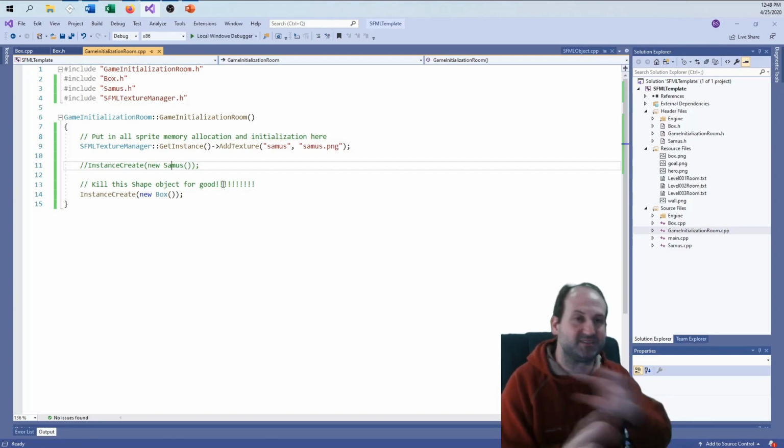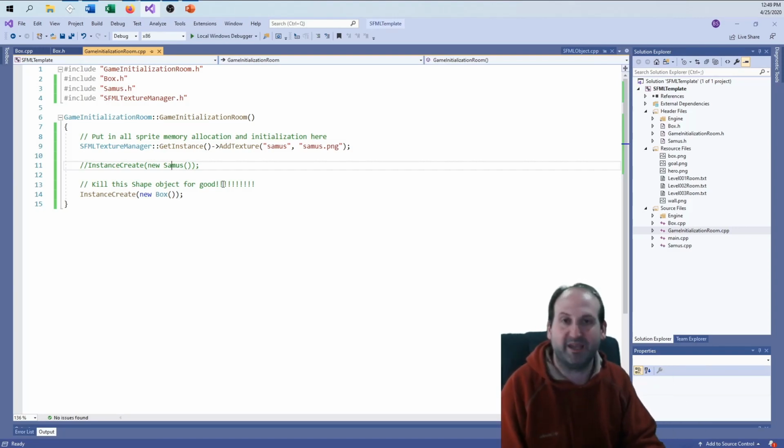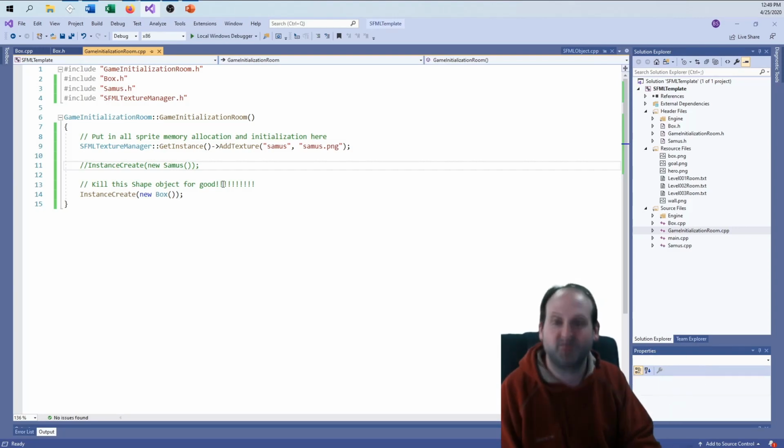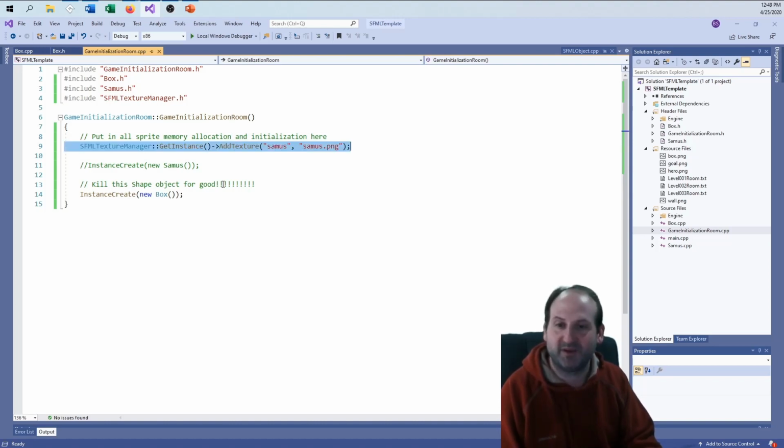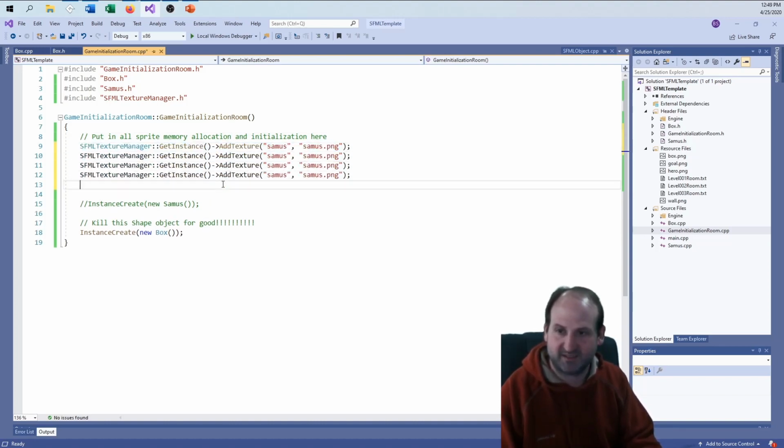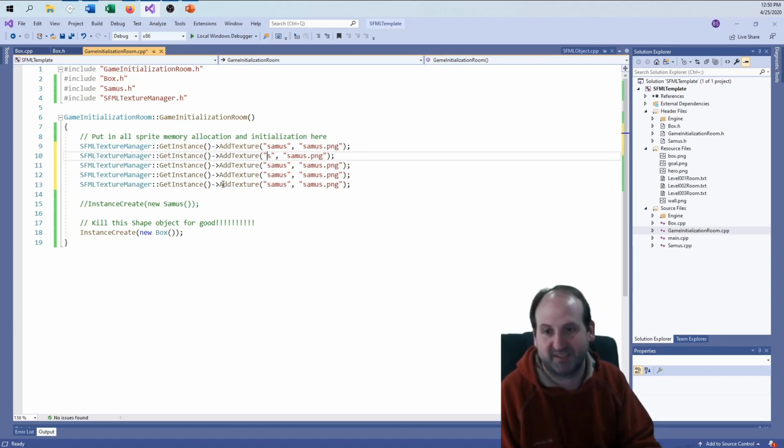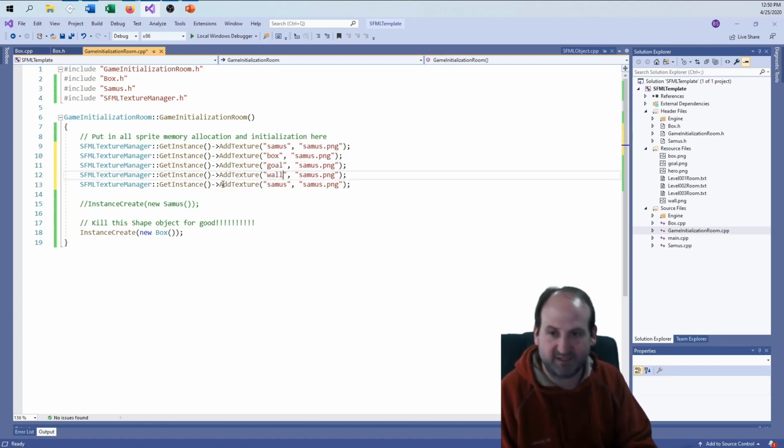So again, this is getting used to the way my thought process and the way the engine works. We're going to have to put all the sprites in for all of the things that we're using. So it's very simple. The hard part is just remembering to do it. I'm going to need a box. I'm going to need a goal. I'm going to need a wall, and I'm going to need a hero.